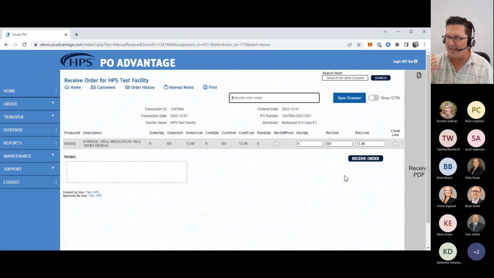Notice here that I've actually ordered 6, I've confirmed 6, and now I'm assuming again that I'm receiving 6. Okay, and so again, this is really just to let you receive by exception. If you had 50 line items and only one of them had an exception on the receiver, you want to just be able to change that one line and be done with it.